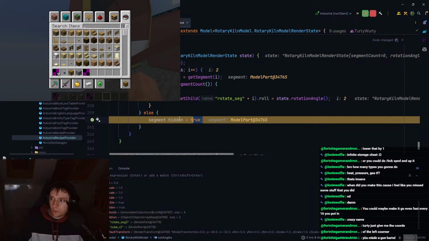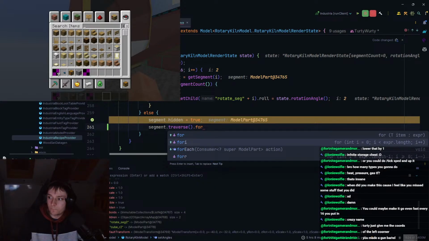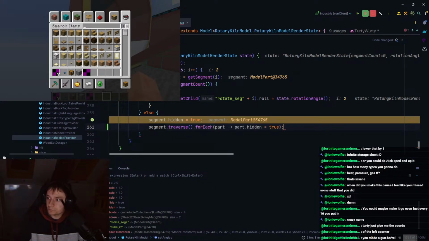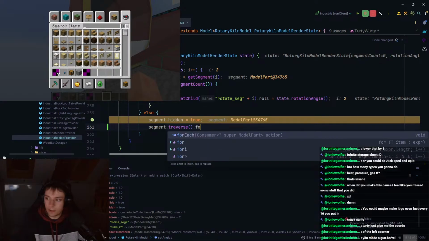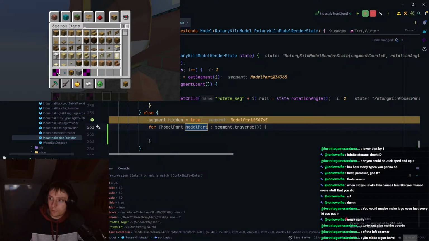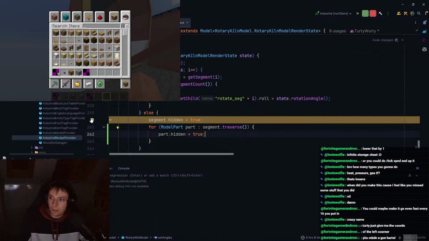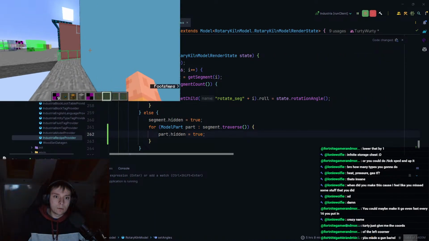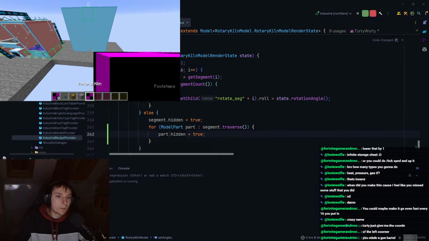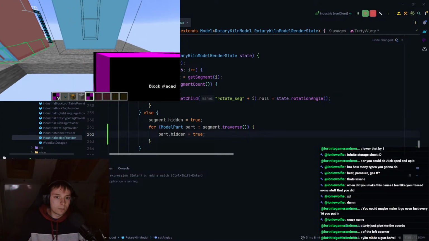So what I will have to do is segment.hidden is equal true, and then segment.traverse for each part, part.hidden is equal true. And unfortunately I'm not going to be able to hot swap that. Yeah, what I could do then as a more temporary solution is just do part.hidden is equal true like that. And I think if I press play, that now works. There we go.